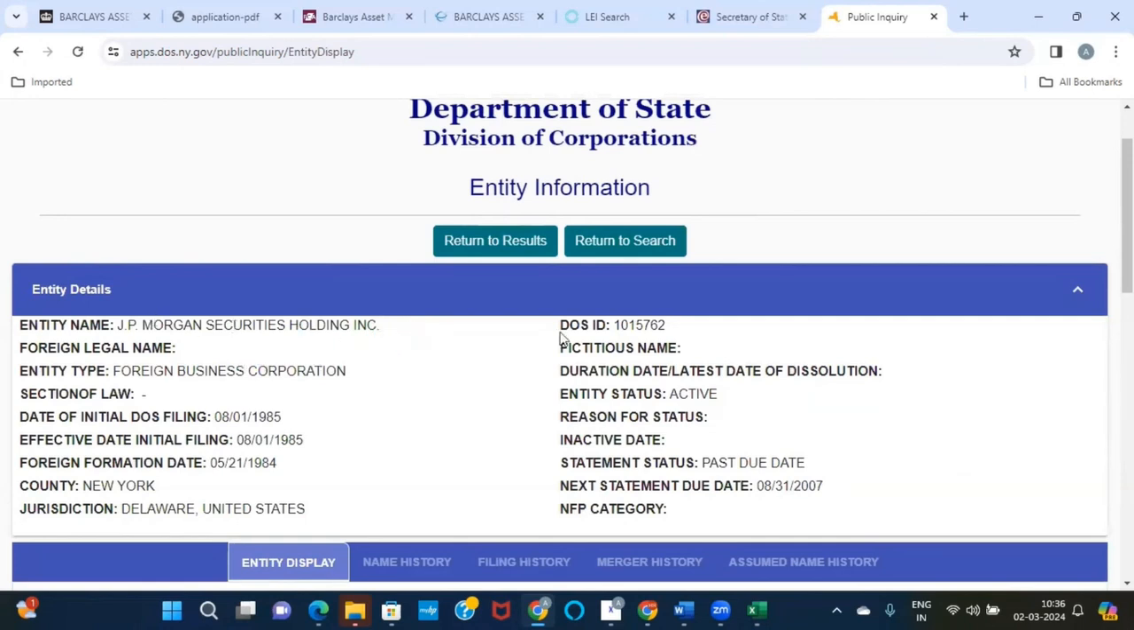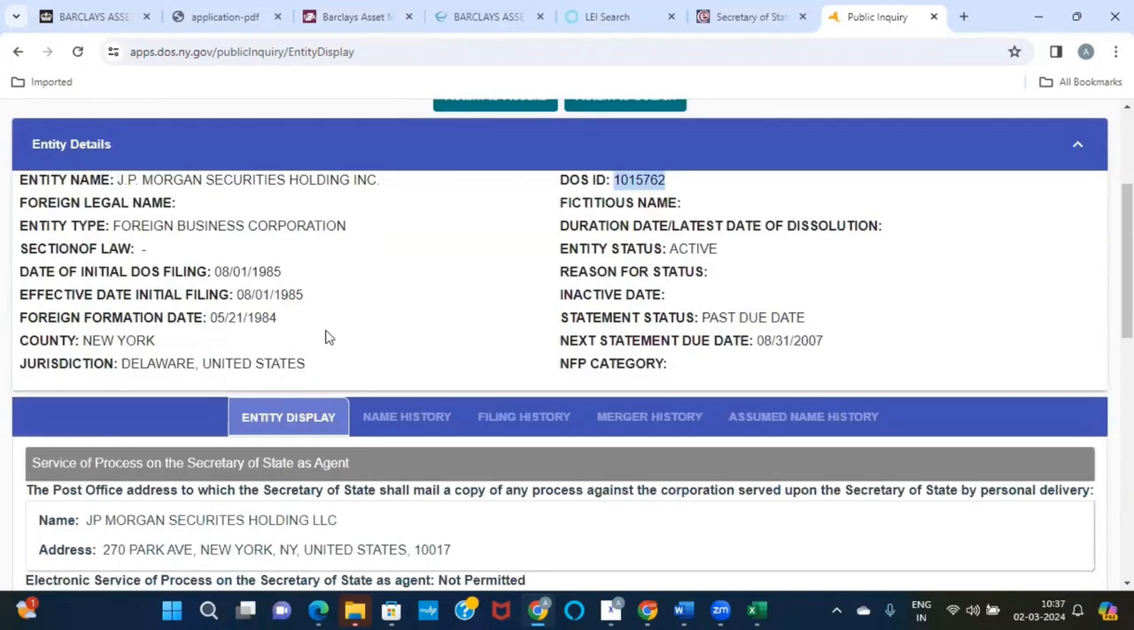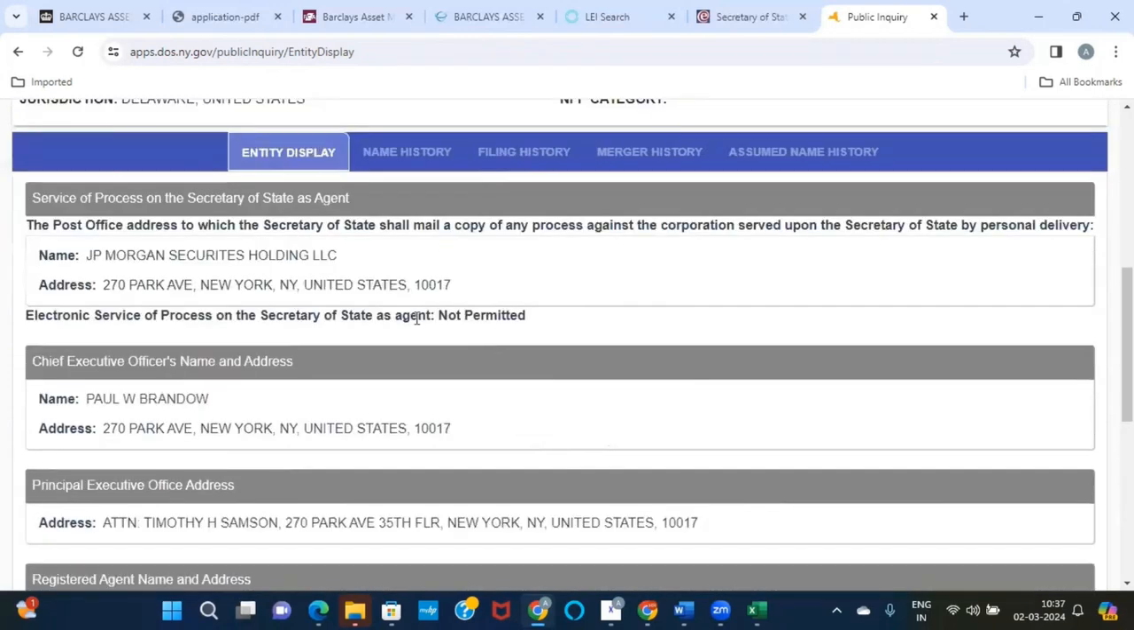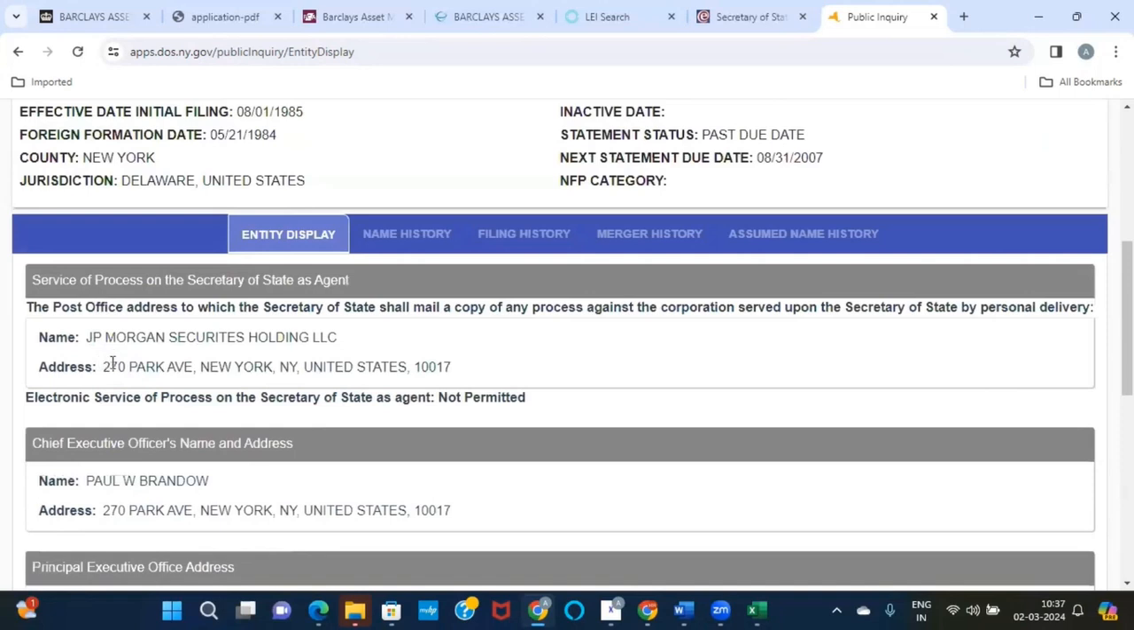We have this name, then we have this company number, then we have the registered address where it is. Yep, this one. This is the registered address.